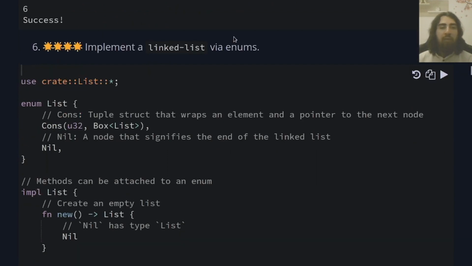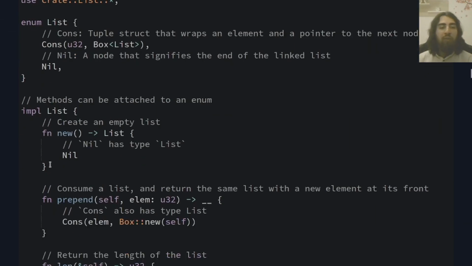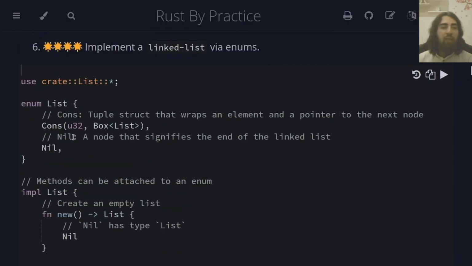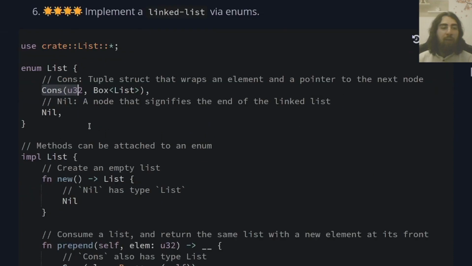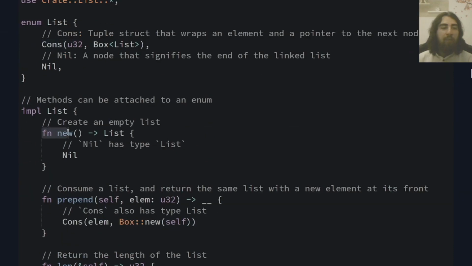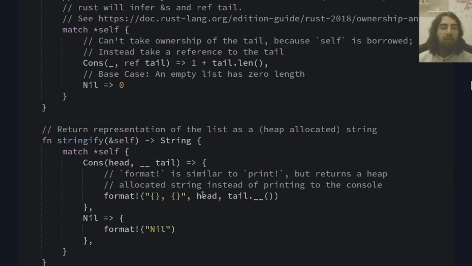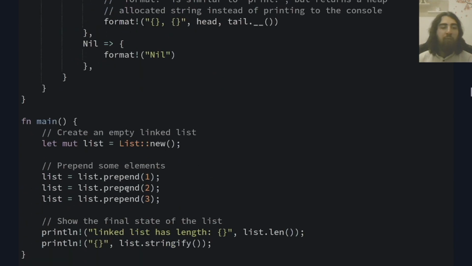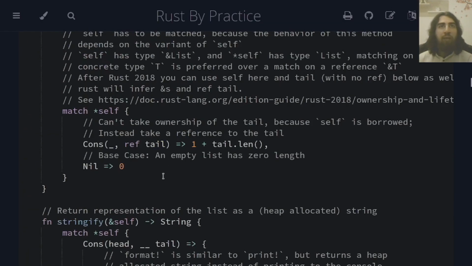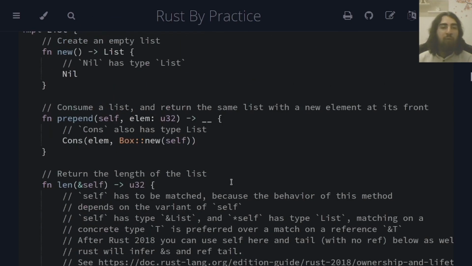Implement a linked list via enums. Now over here, this linked list I won't cover because there are a lot of things we haven't seen. So in here we have methods and other things that we didn't really cover. So I think this would be more confusing than it would be helpful.